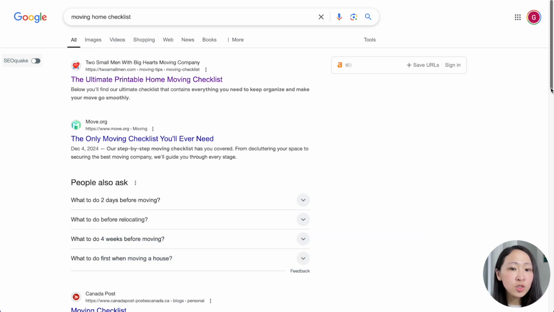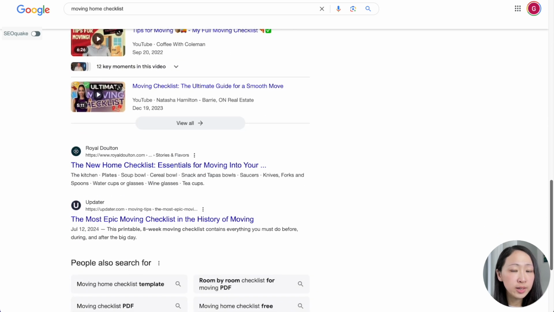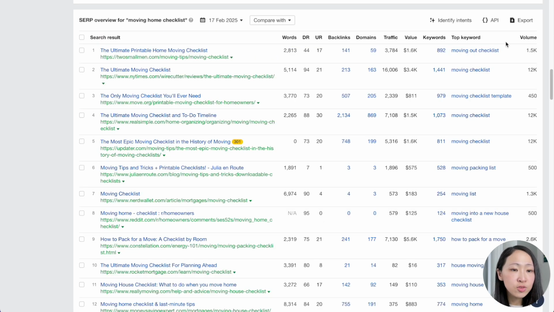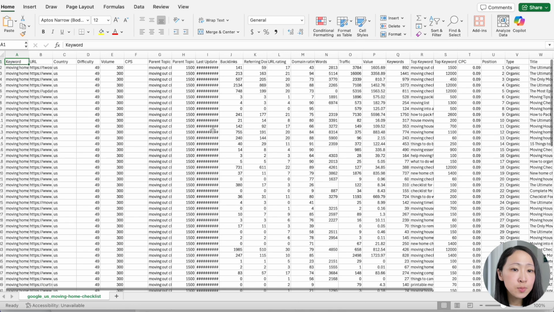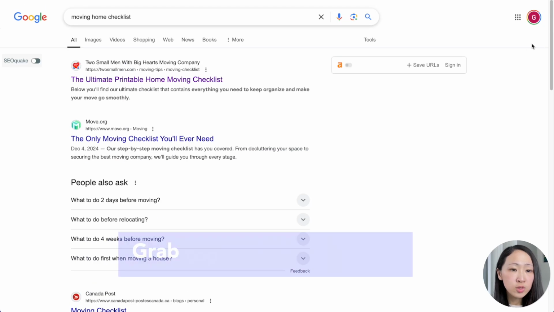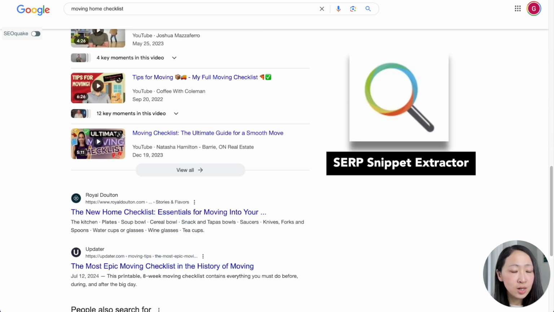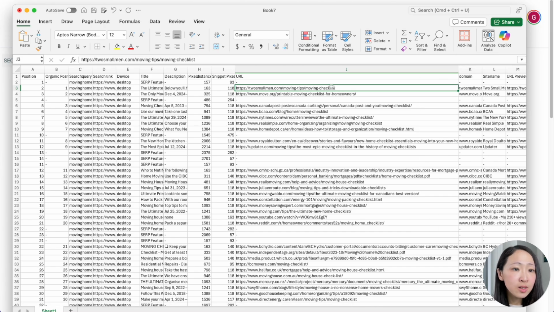Then the first thing we want to do is to collect a list of top 10 to 20 ranking URLs for these target keywords. You can either use Ahrefs or other SEO tools to export these top-ranked URLs, or directly go to the search result page and export them using the Chrome plugin SERP Snippet Extractor. Then review the list and pick those that are obviously comparable and worth analyzing.